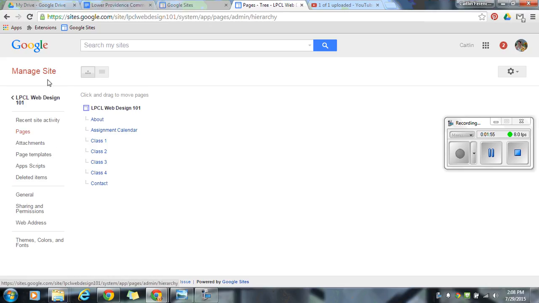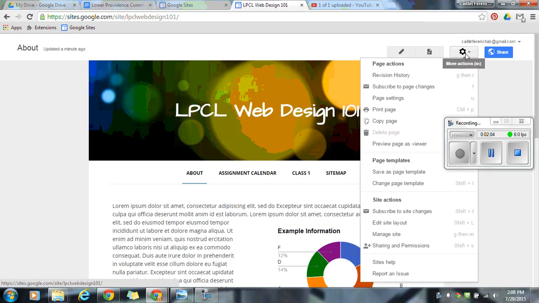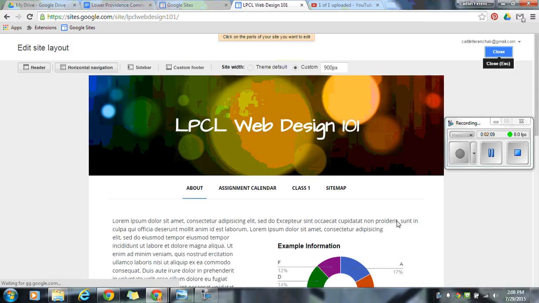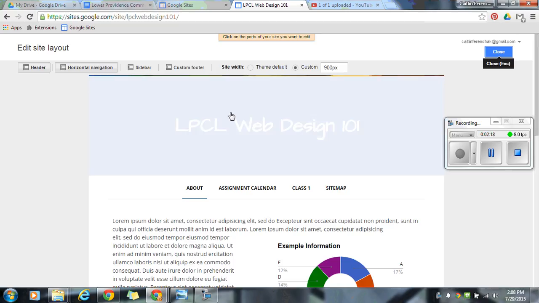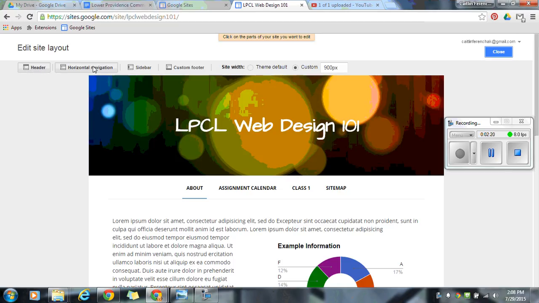Okay. What I do is I can go back over to my little gear here, and first we'll go back to the website and now back to the gear. And I want to hit Edit Site Layout. Okay? Edit Site Layout. So what this does is this gives you the ability to play with kind of how your bars are going across the screen. So up at the top we have header, horizontal navigation. You could do a sidebar, or you can do custom footer. We're going to stick with what the layout's given us.